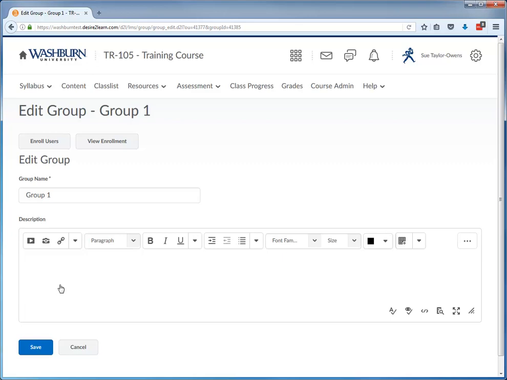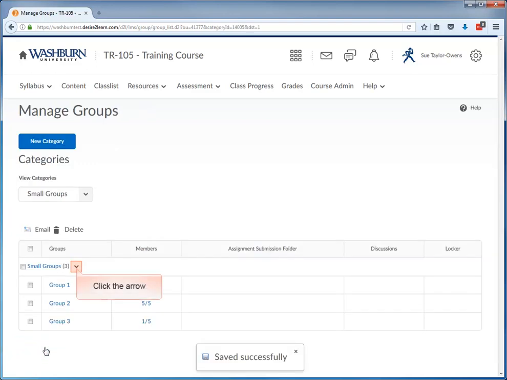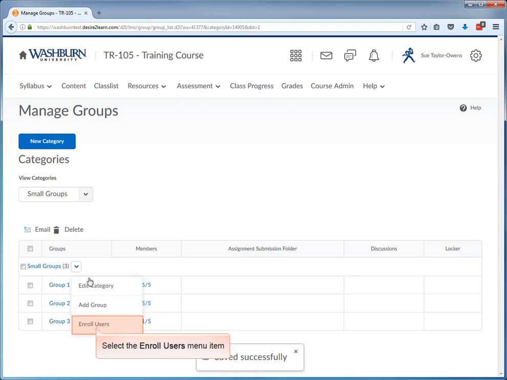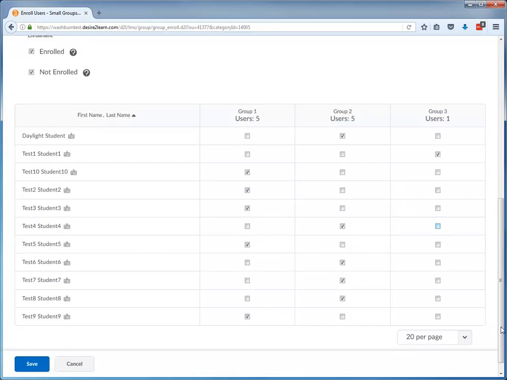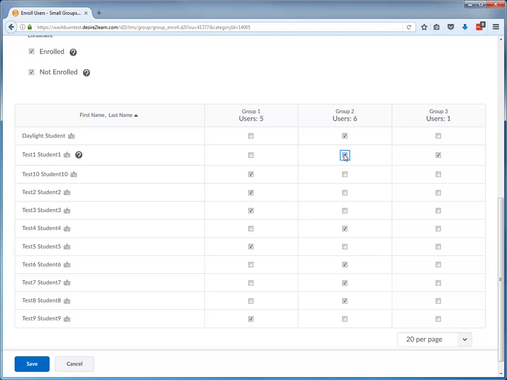To get to that area, click the Save button to return to the list of groups. Click the arrow to the right of the category name and choose Enroll Users. Scroll down. You can enroll someone in a group by clicking the box next to the student under the corresponding group. The badges next to the students' names tell you they're enrolled in a group. If there is a question mark next to a student's name, that means they're enrolled in more than one group.